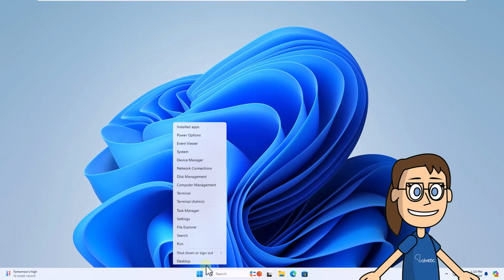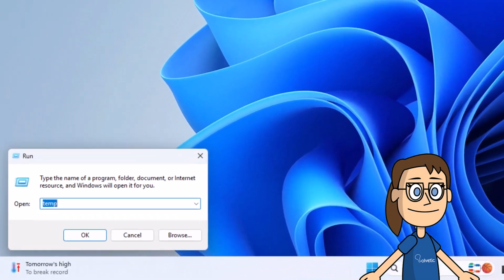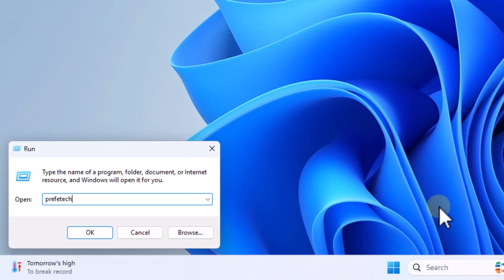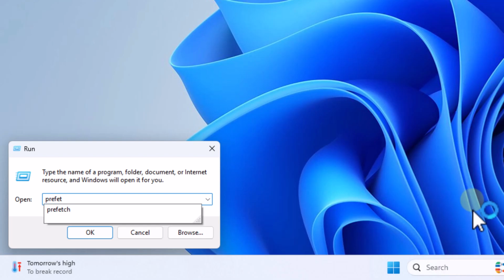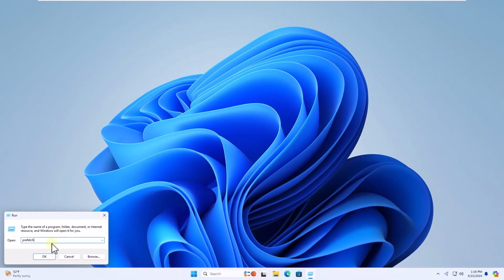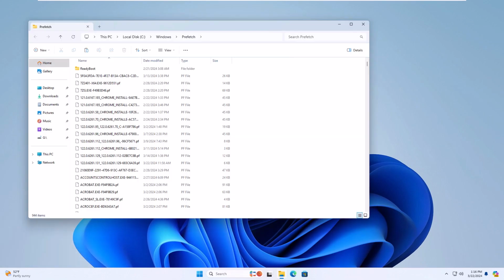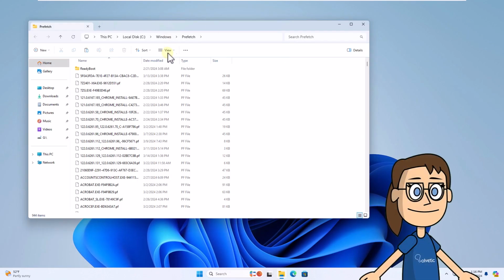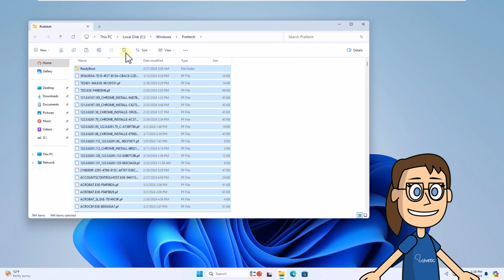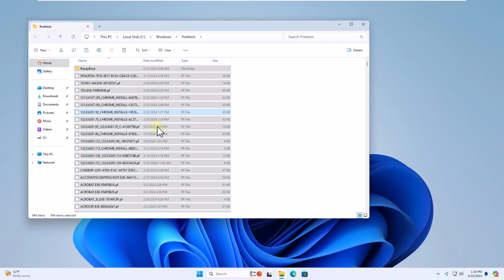When finished, again right-click on Start and select Run. Here enter prefetch. Click on OK. Select all the elements and then click Delete. Define the action to use in case you are wondering if it's necessary.